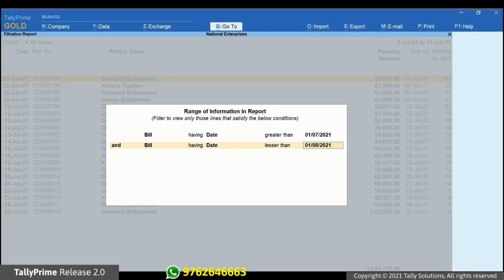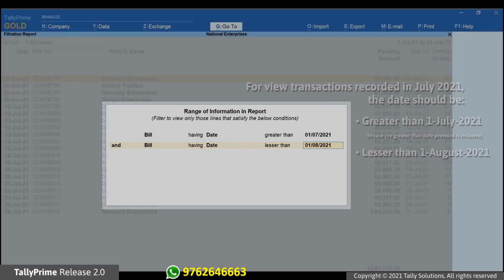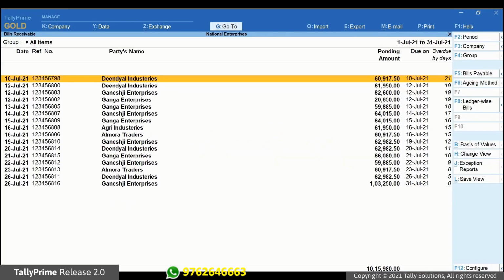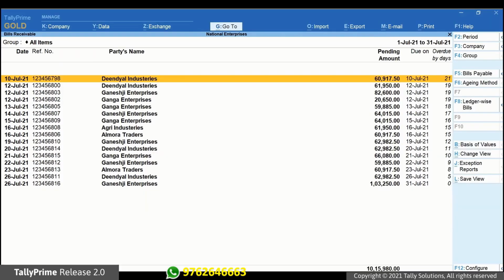This means that the dates of transactions will fall in the range you will select here. For viewing transactions in July 2021, the date should be greater than 1st July 2021 and lesser than 1st August 2021 as we just selected. Now press Enter on End of List. In the Date column, you can see that all the transactions are recorded in the month of July 2021.